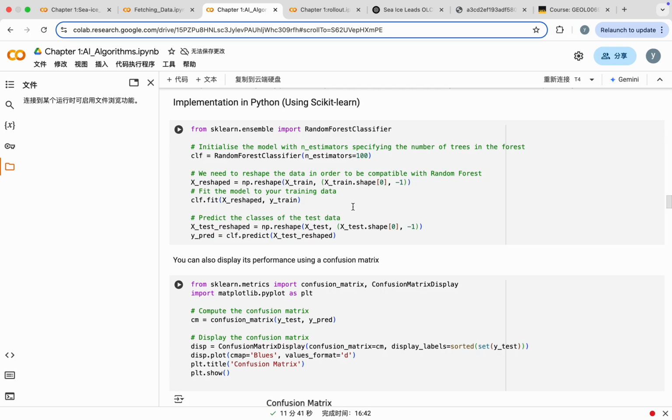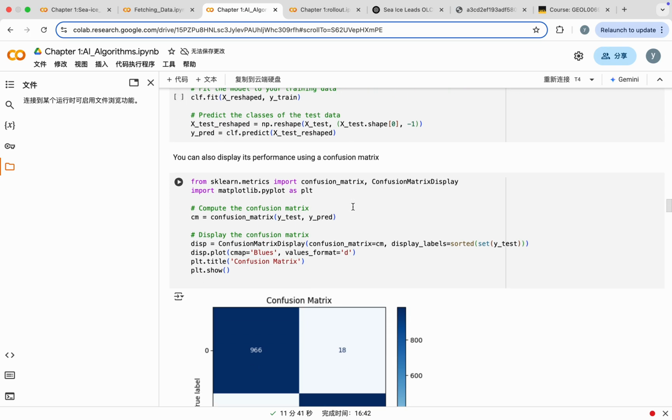2. Reshape data. Since random forest expects input in the form of samples, feature dimensions, we flatten image patches into 1D feature vectors. 3. Train the model. The algorithm constructs multiple decision trees and combines their outputs for final classification. 4. Prediction and evaluation. We test the trained model on unseen data and use confusion matrices and accuracy scores to assess performance.